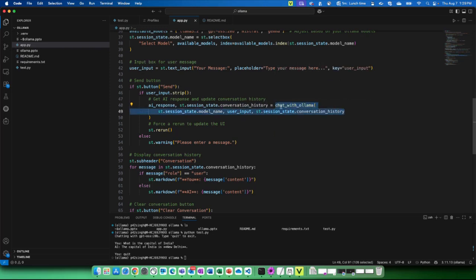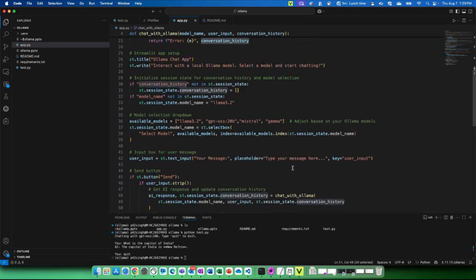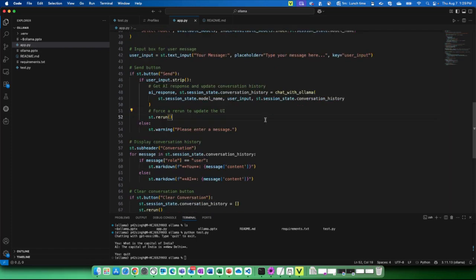So you remember this function is returning two things. One is the AI response, and it is also returning the conversation history, right? So if you see here, it is returning the AI response and the conversation history. So we just need to get those two things. AI response will contain the response, and in the conversation history, we will be just adding the conversation history returned by the model. All right.